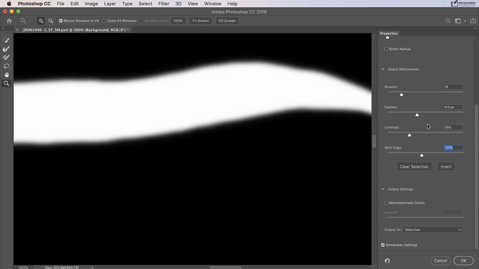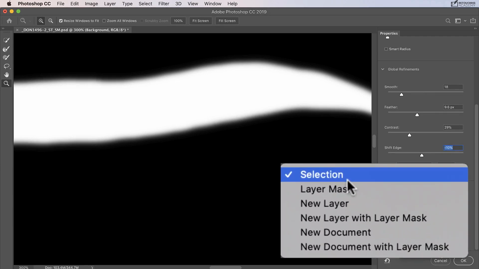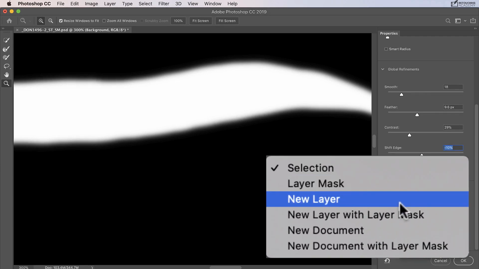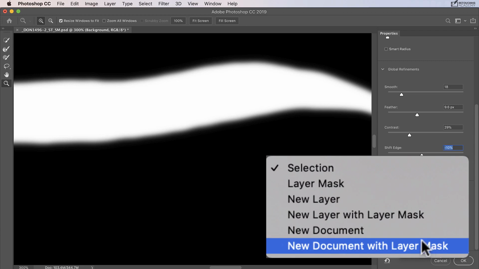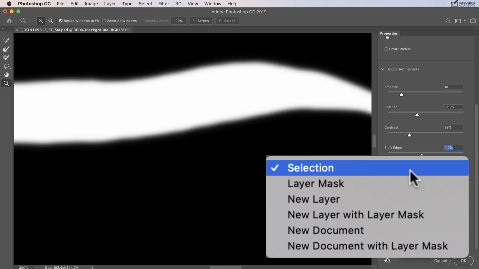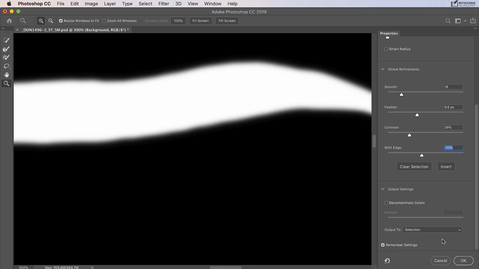Then you can output to various options. You can output to a layer mask, a new layer with a layer mask, a new document, or a new document with a layer mask, or a selection. And I like to press selection, which will just give me my marching ants when I press OK and leave select and mask. So that's your right hand side here.